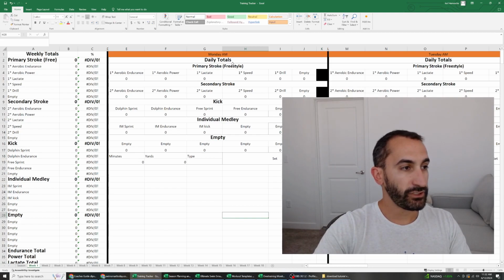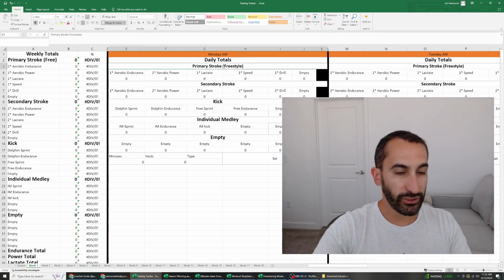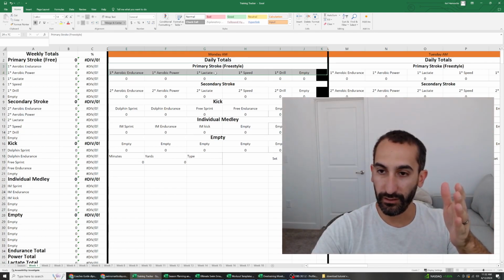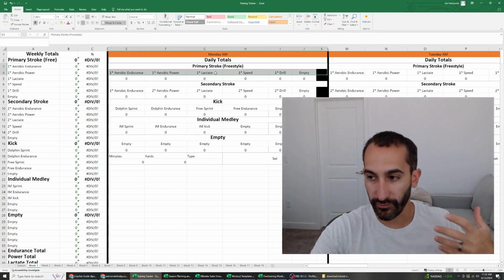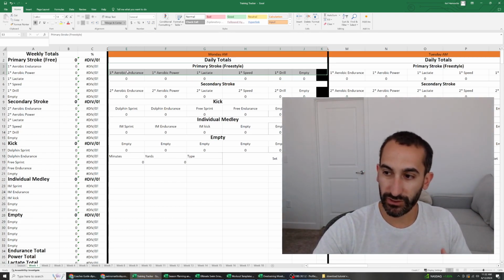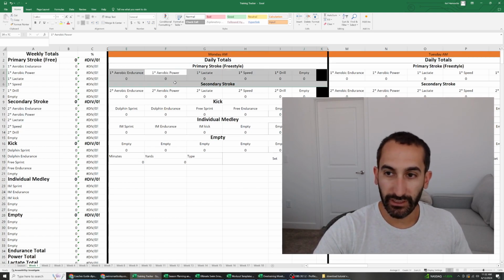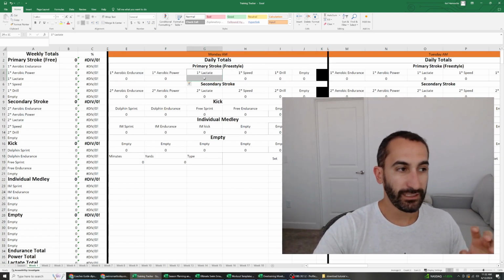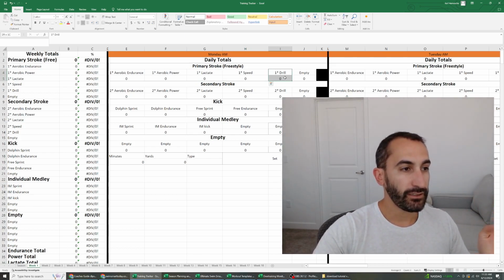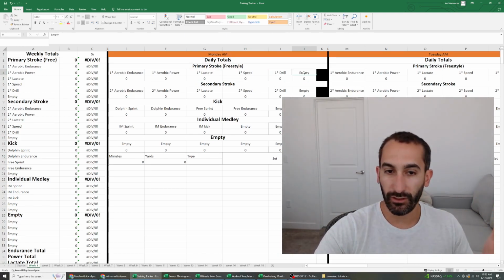And then for each day, we have primary stroke, which for most people is freestyle. And then these are your different speeds or training levels. So for us, we use four or five major ones. Aerobic endurance, which is like your mile type swimming. Aerobic power is like your 200 pace. Lactate is 100 pace. Speed is like 25 and 50 pace. And then drill, and then these empty slots are for you to change.